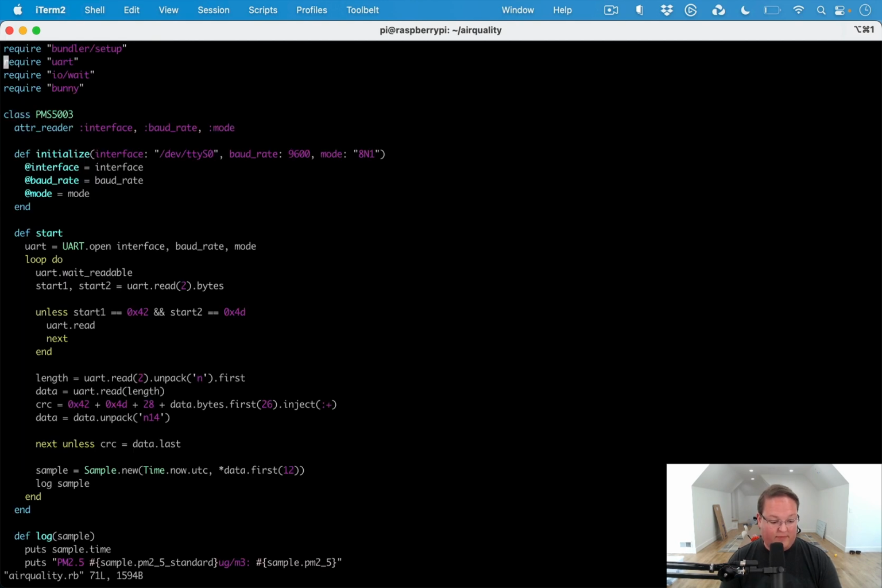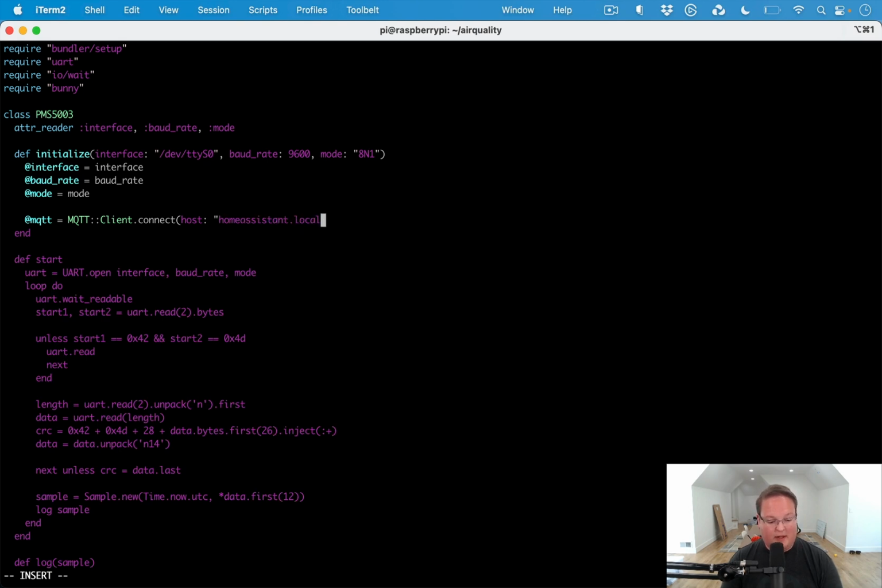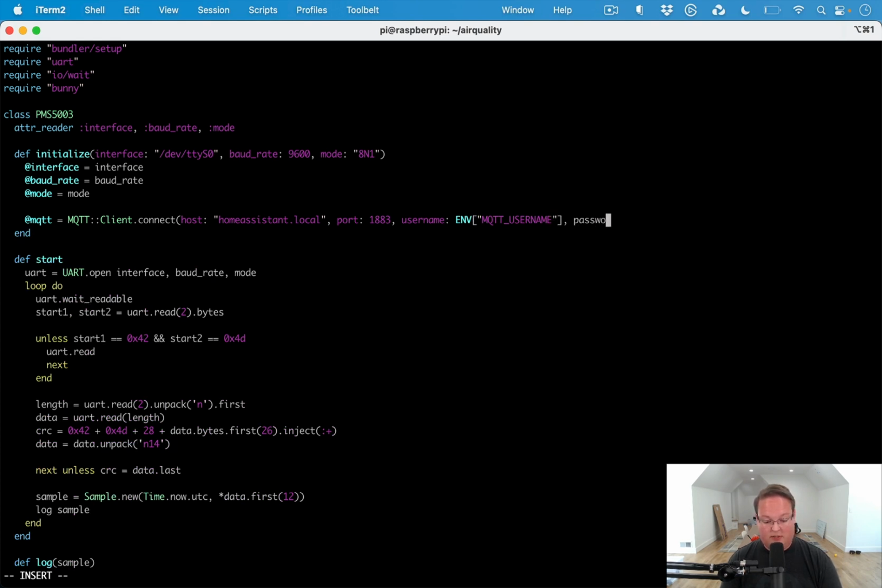So we'll go into the airquality.rb file. And when we initialize, we can make our connection to the MQTT server. So we can say mqtt equals MQTT::Client.connect, and we can give it the host and the port and everything else that we might need. So we'll say host is homeassistant.local. The port is going to be 1883. Username is going to be ENV mqtt username, and password is going to be ENV mqtt password. So you can specify those with environment variables and act on them very easily. You can use the Rails credentials or whatever else you might want if you needed, but this is then going to make that connection to the MQTT server.